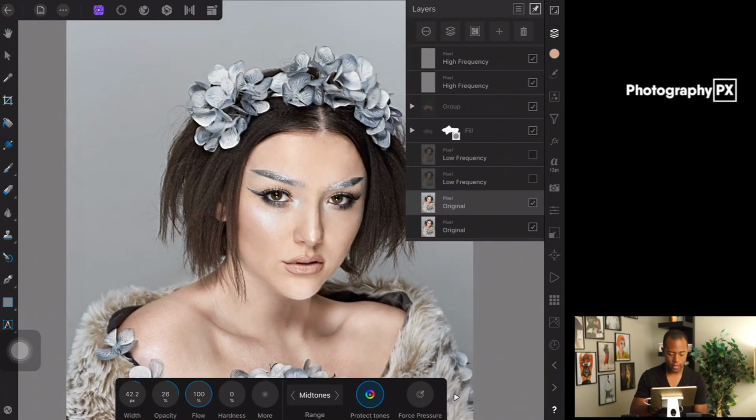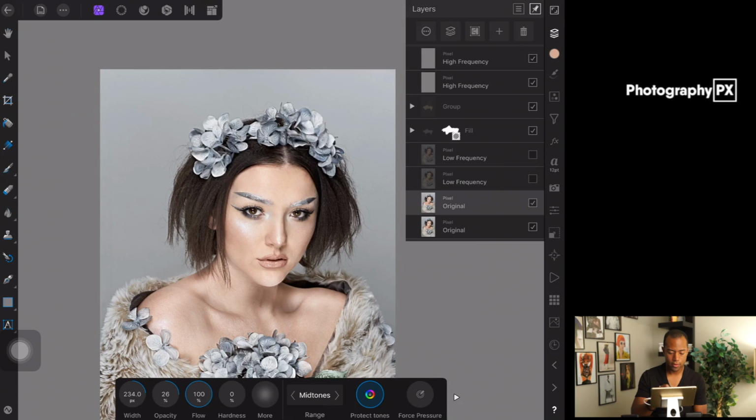And then from there, we're gonna zoom out, make the brush bigger, and we're gonna hit the hair, add some more contrast to the hair. Brush that in, and we're gonna hit the flowers a little bit, add a little more contrast there.